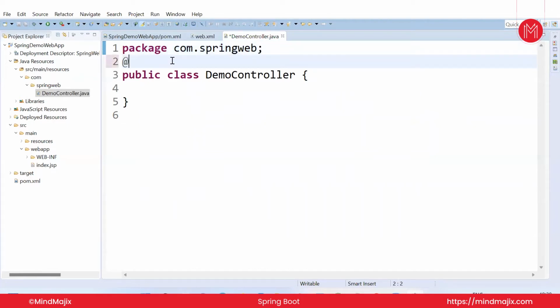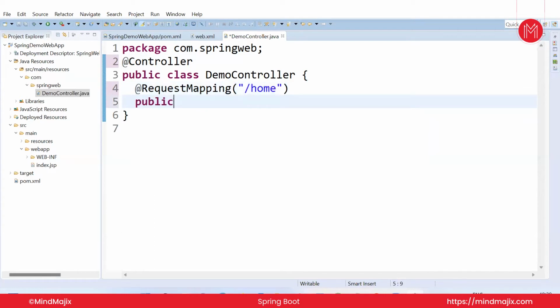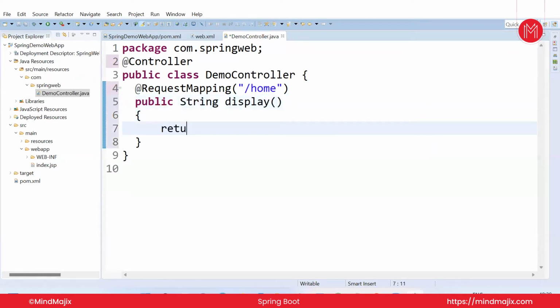So first we need to write one simple annotation, which is used to recognize the controller, that is @Controller. And after that, we need to take the support of request mapping, here some index or some home. Here I'm just going to write a business method, public String display, and here I'm trying to return the result to index.jsp, which is already there in our project, right? This is the simple way to create one simple controller class.